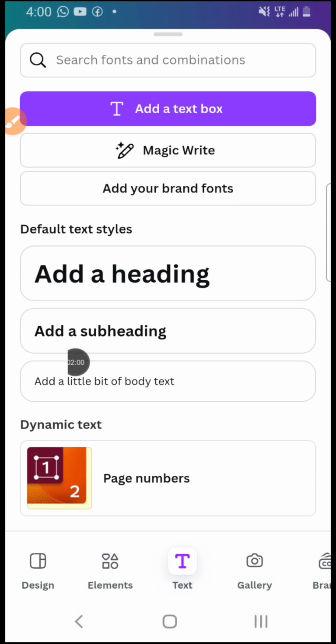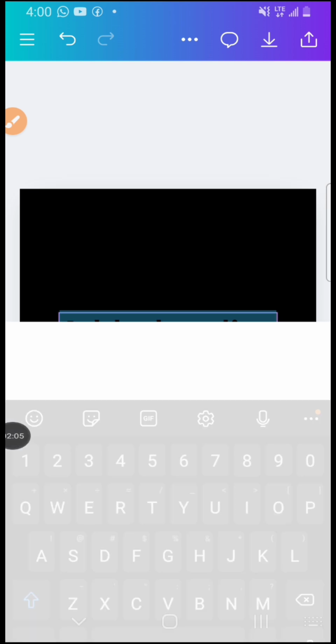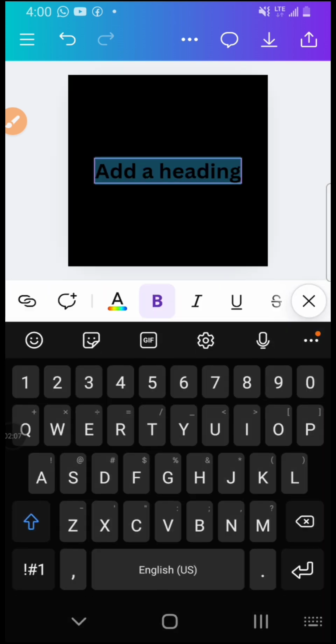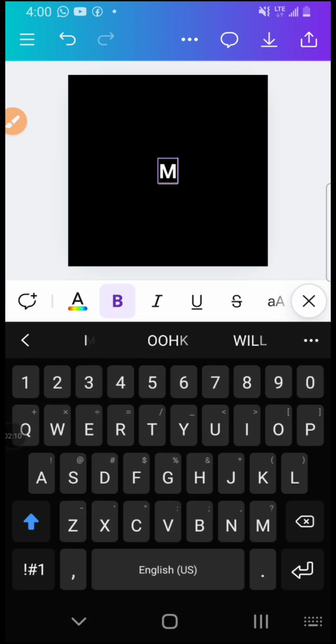Then the next thing you have to do is select your text tool. It is going to be a very quick one. Choose the heading, the one that says add a heading. Then type MTN, all in caps. Then you do your OK. Then you have something like this.